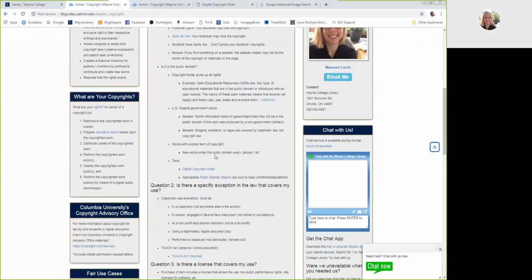Now, some things go into the public domain when their copyright expires. If you remember, one of the pieces of copyright law requires that all rights expire at some point, okay? So on January 1st of every year, we call that Public Domain Day, because every year new materials get put into the public domain that people can use freely, which is always a fun day to see what's in the public domain on January 1st.